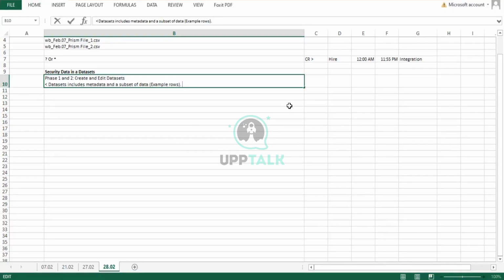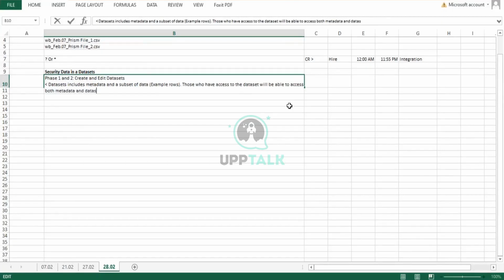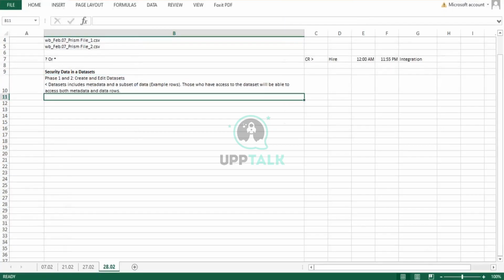Now the idea is that only those people who have access to the data set will be able to access both metadata and data rows. Whatever data rows or example rows are displayed, they'll be able to access all of that if I have access to view a data set.